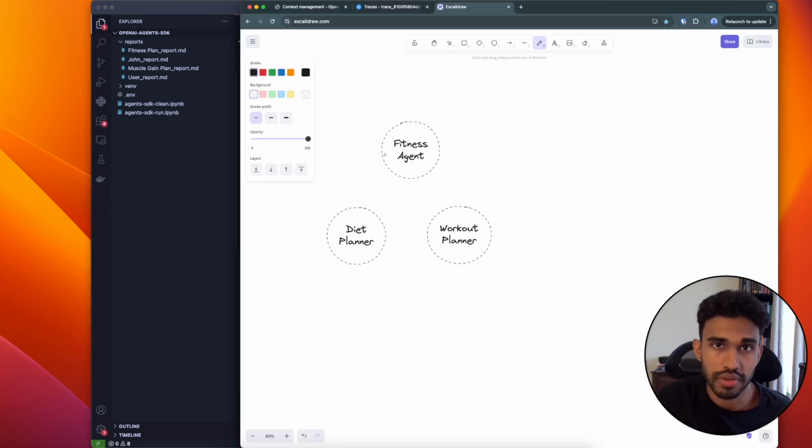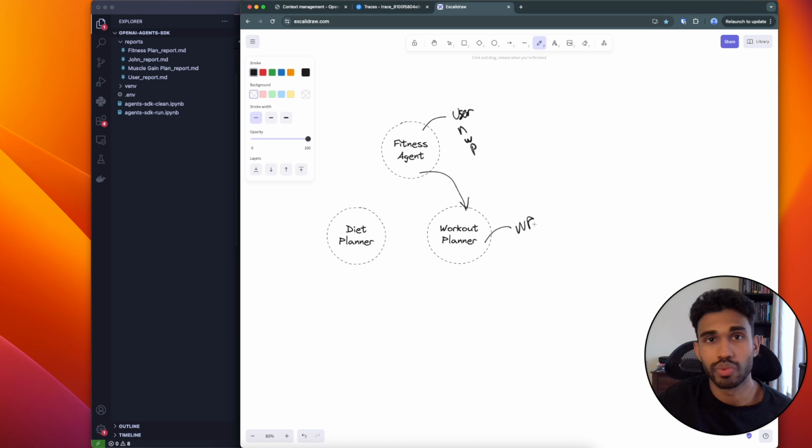So just as a quick example of how this is supposed to work, we have our fitness agent who is going to first take in a bunch of different questions from the user and build our user fitness profile, which is going to include things like their name, their weight, their preferences, etc. Once he's done that, he's going to hand over to the workout planner. This guy is going to build the workout plan, and it's going to have things like intensity, what they're supposed to actually do, and so on and so forth.